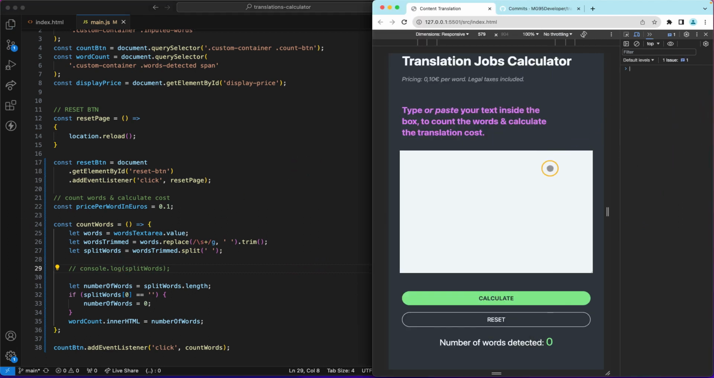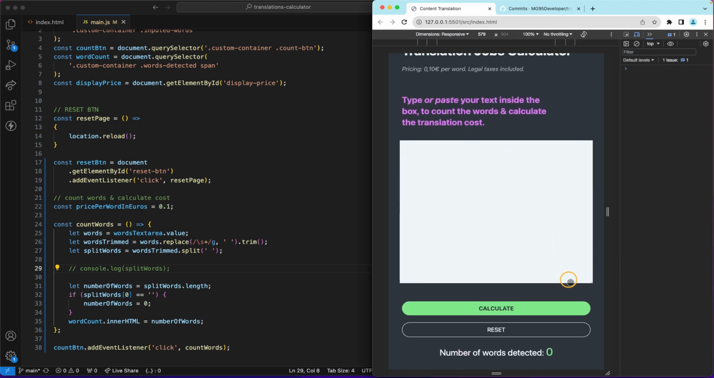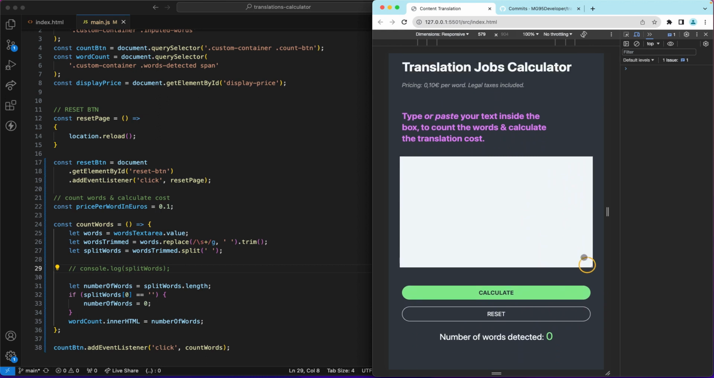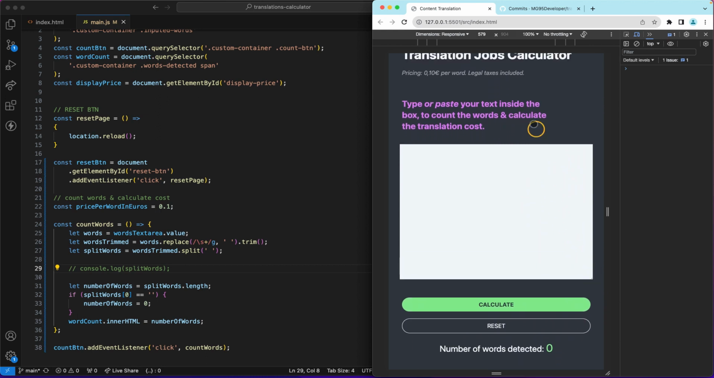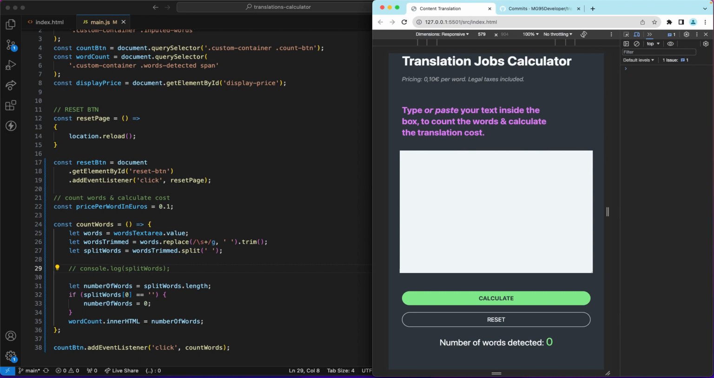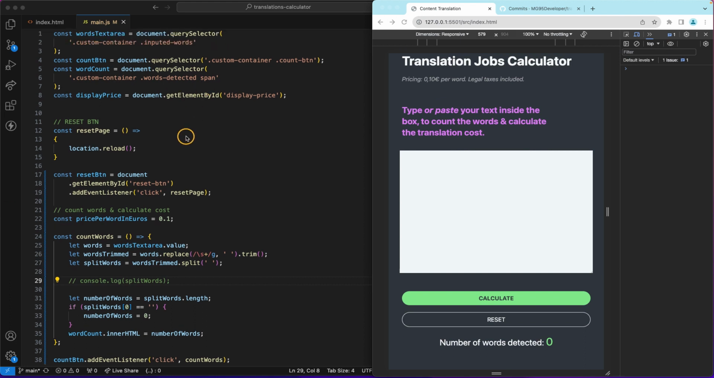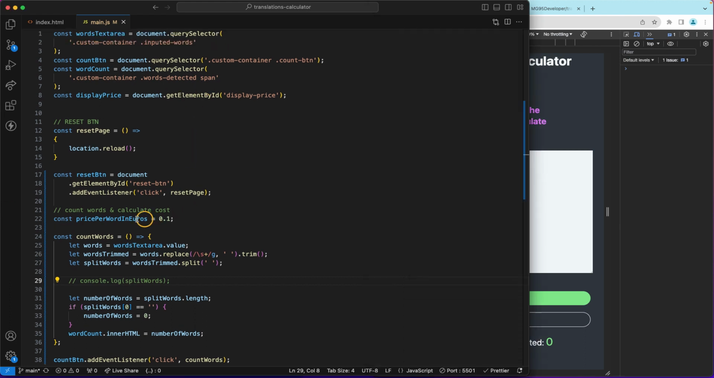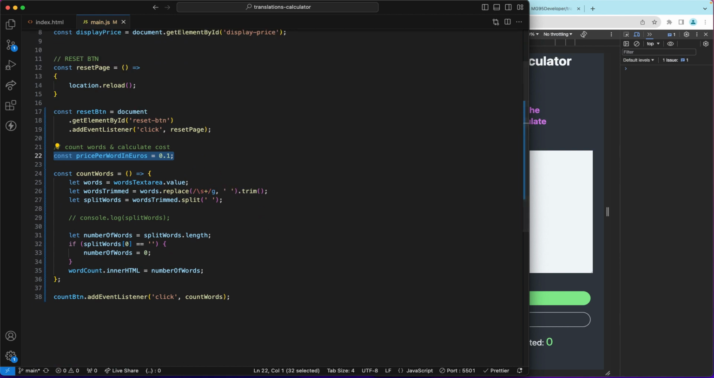Now that we know how many words we are getting from the user input when the user copies and pastes something inside the text area, and this is a text area that you can actually play with, we can enlarge it, make it bigger or smaller, we can now start calculating the cost because we already know how many words we have, and we also have defined the cost per word, which is 10 cents in euros. So we can actually start calculating that.